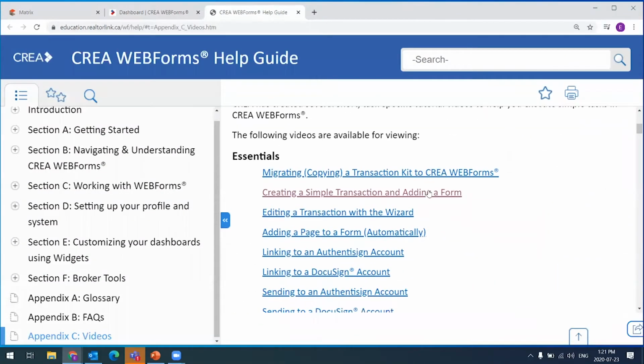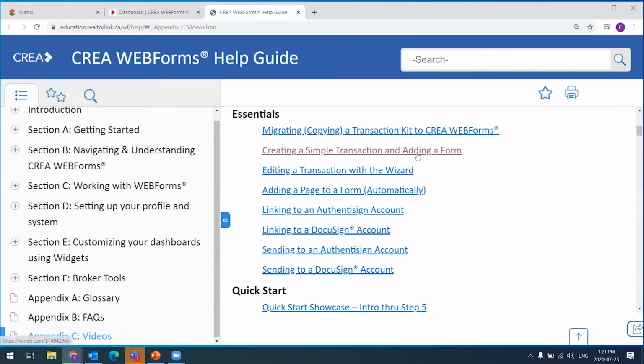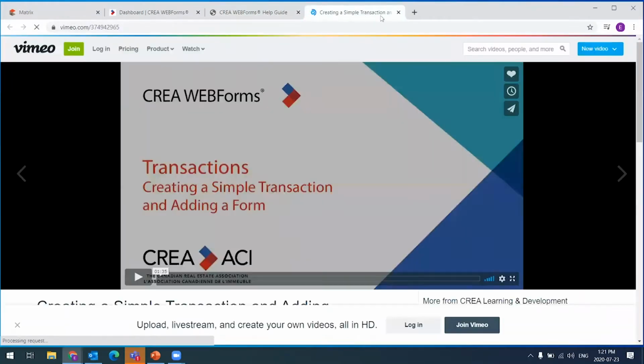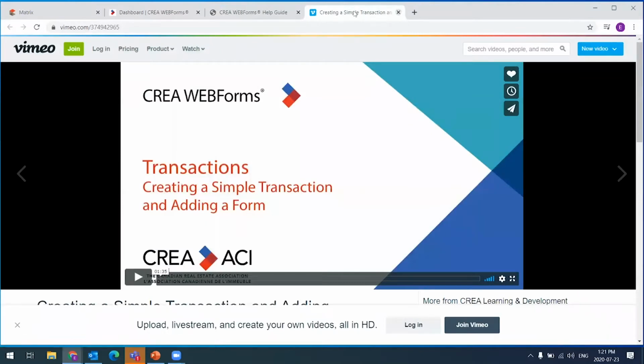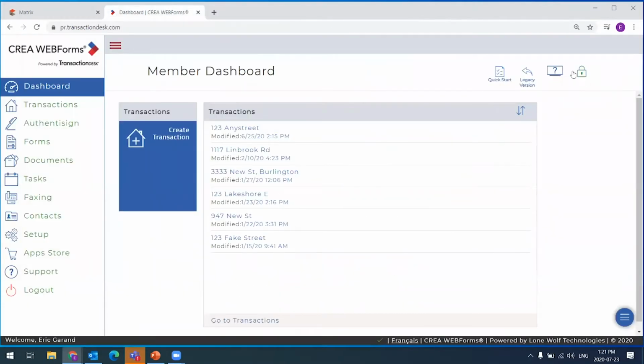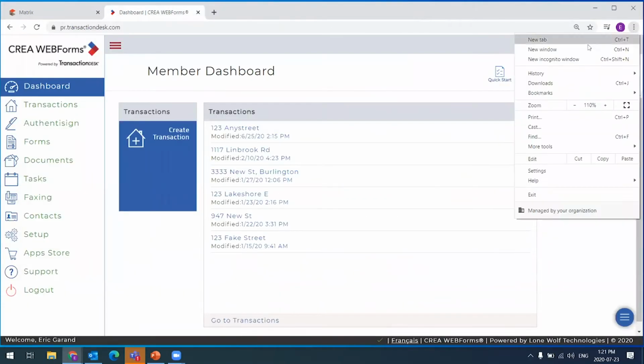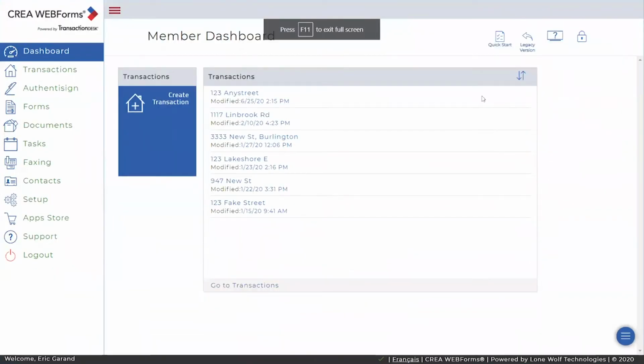Appendix C, simple transaction and adding a form, and it would give me a quick little video I could watch with that content. This one looks like it's even just a minute and a half, for example. So two really good resources there. I'll go back to full screen here.